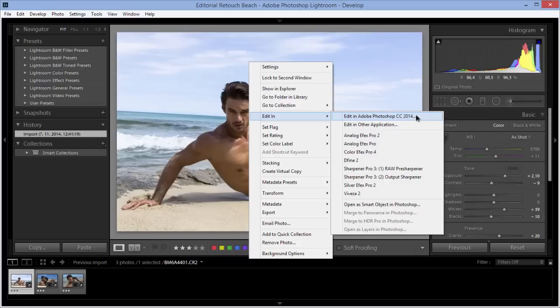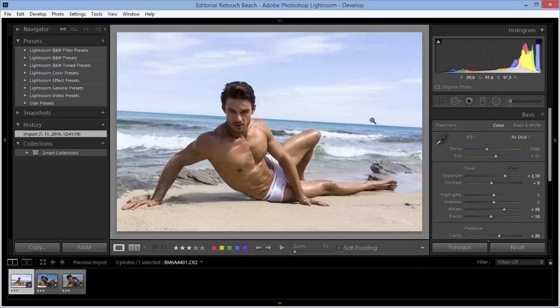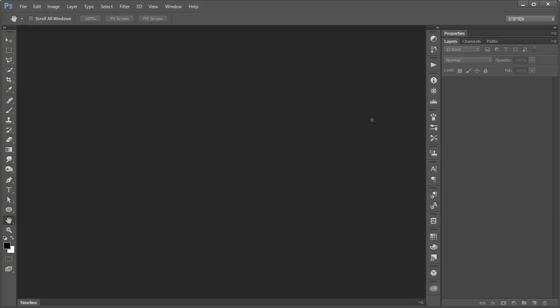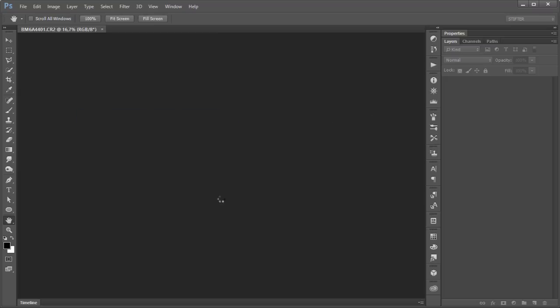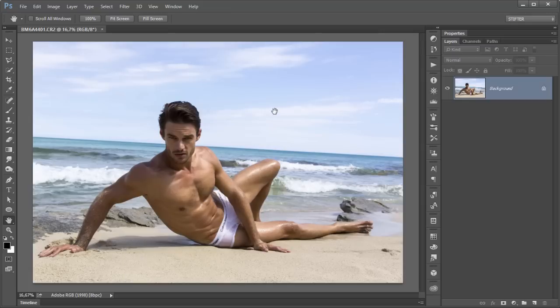Now I can choose Edit inside of Photoshop, and if I click that, it's going to open up a file inside of Photoshop. However, of course, it's going to ask me, do I want to keep the embedded profile? Yes, I do. And it just opened inside of Photoshop. Now, this is an interesting point. At this stage, first of all, unlike before, it's not opened up as a smart object.